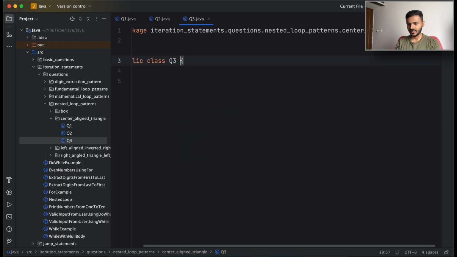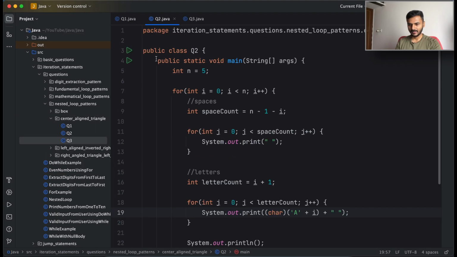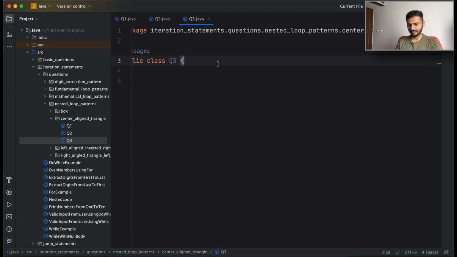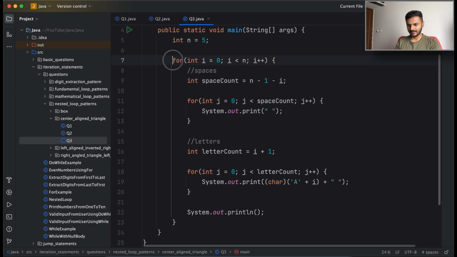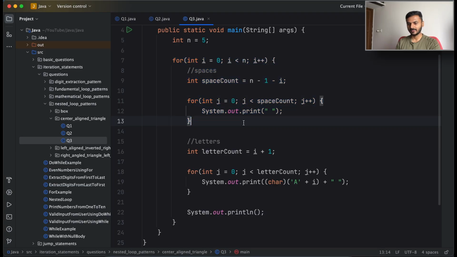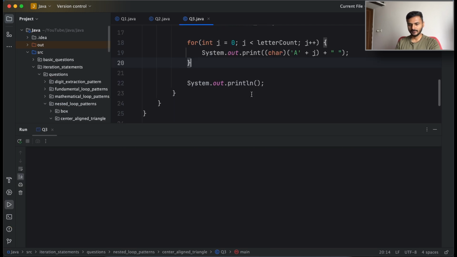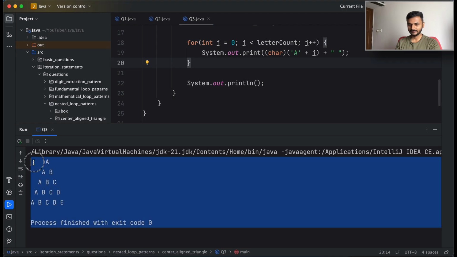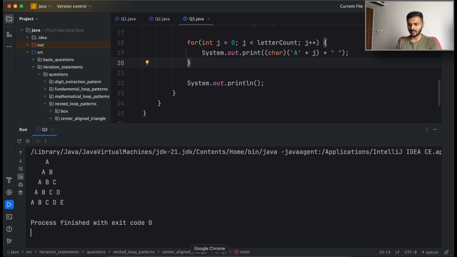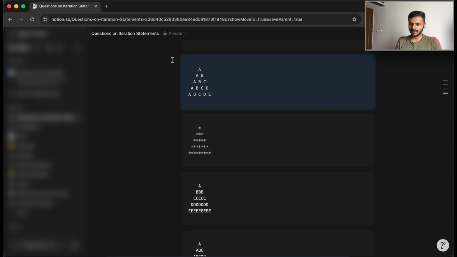Over here, let's create a new Java class. Let's call it Q3. And let me grab the main method from here and let's paste it here. So these will remain the same. We need to print some number of spaces, right? Then this will also stay. The only thing that will change is what we are printing over here. So we were printing A plus i. Instead of that, we'll print A plus j. So with this change done, if I run the code, this is what we have. We have A, then AB, then ABC, and so on, which is exactly what we needed, right? So with this done, let us move on to the next question.